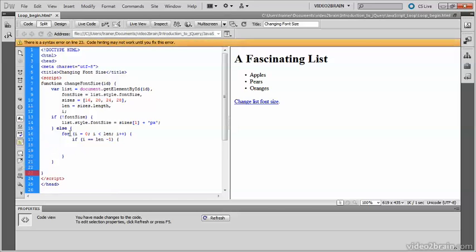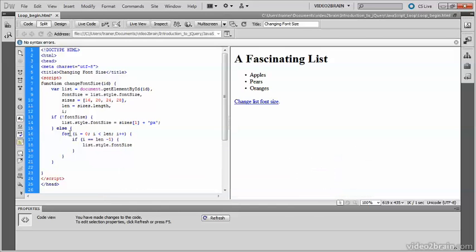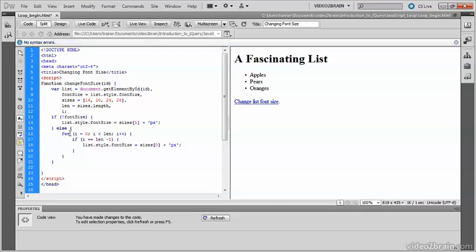Pair of curly braces for that conditional statement. And if we're at the final item in the array, what we need to do is to use the first item in the array to set the font size. So it's list style font size equals the first element in the sizes array. So that's sizes[0] plus "px" for pixels. So if we've got to the end of the array, the first array item will be used to set the size. So we need to deal with the other sizes now.